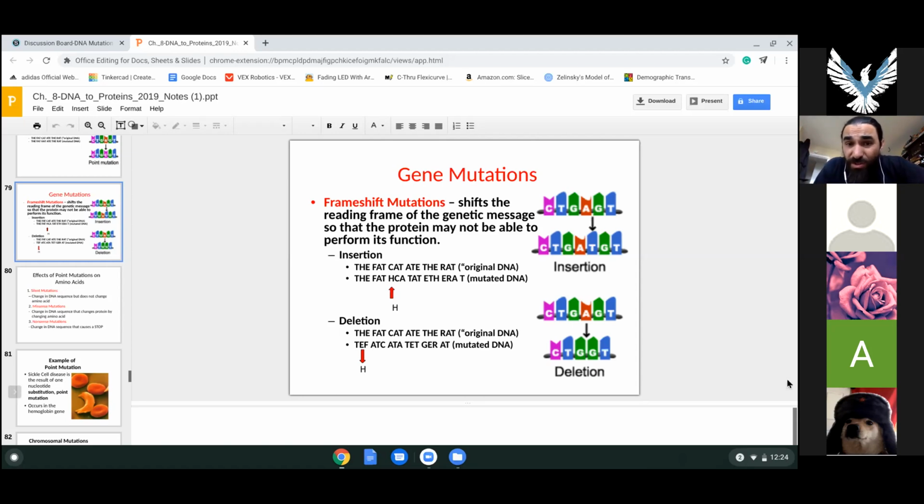So because we inserted that H, guys, like Jaime told us, you saw how it pushed the entire sentence down, and now it's not legible, right? It doesn't make sense, right, Jaime? So when we insert letters, or even if we delete them, because look, if you take out this H now, this sentence doesn't make sense either, right? Look, tef, atka, ata, tet, gur, at. It doesn't make sense. So if you insert or delete something, you change the way the DNA is read. And that, my friends, is called a frameshift mutation.